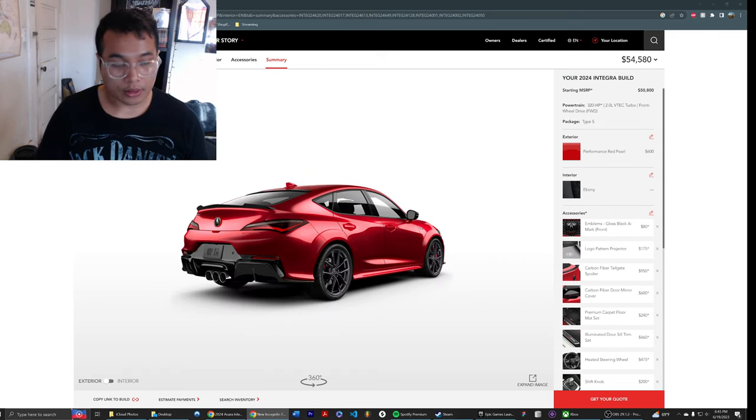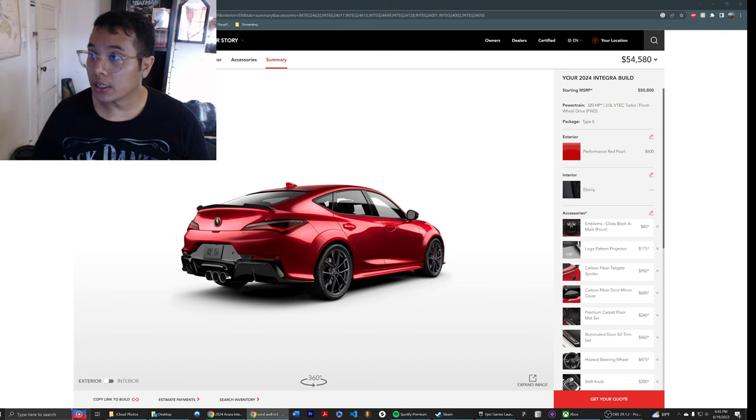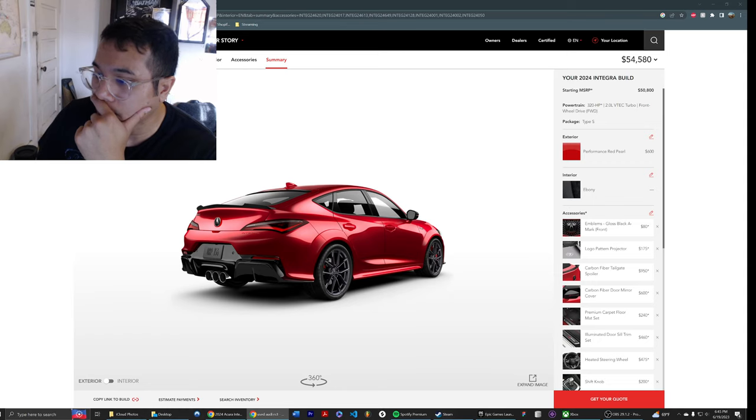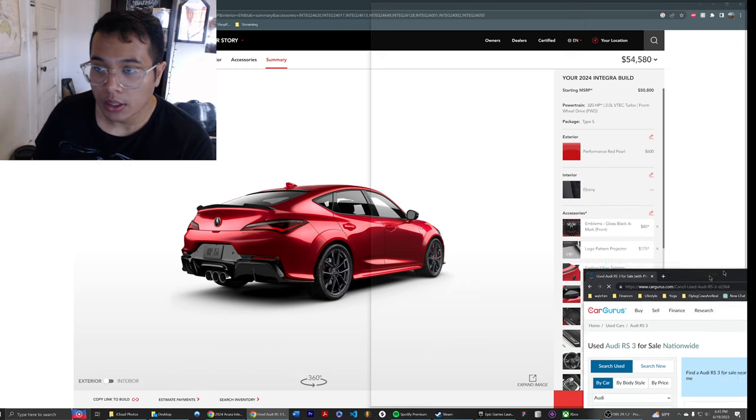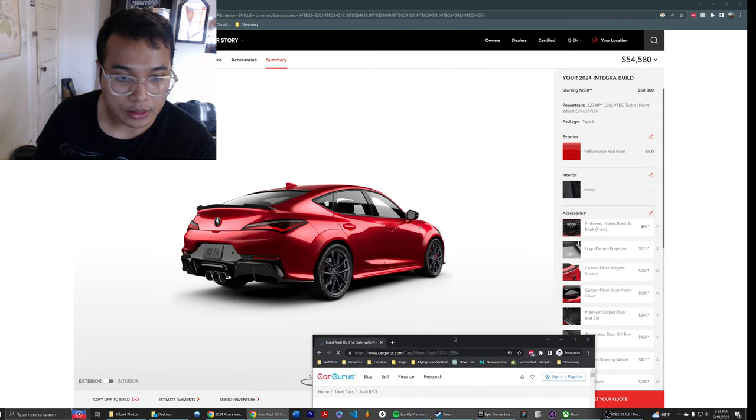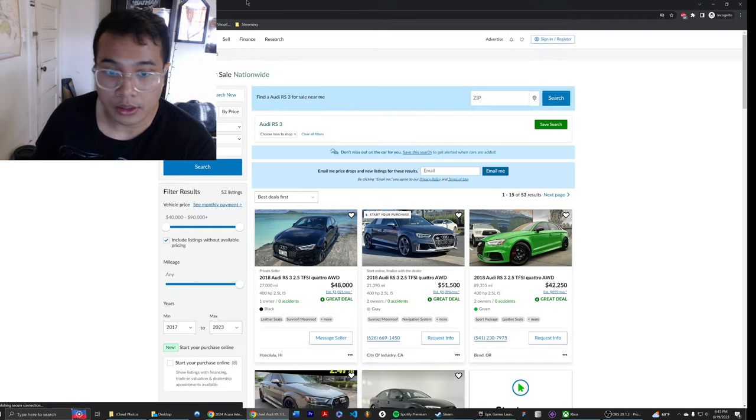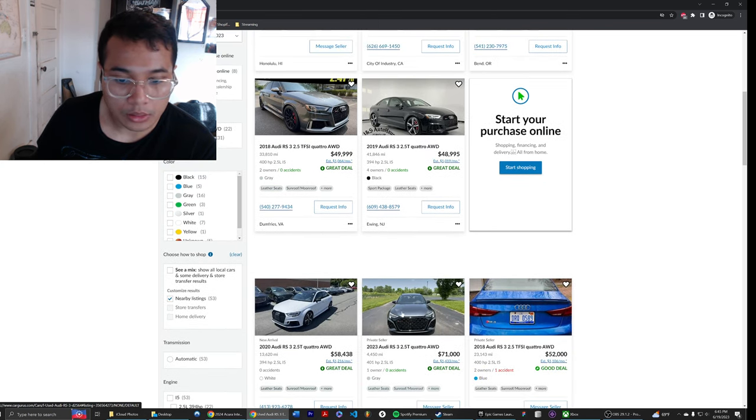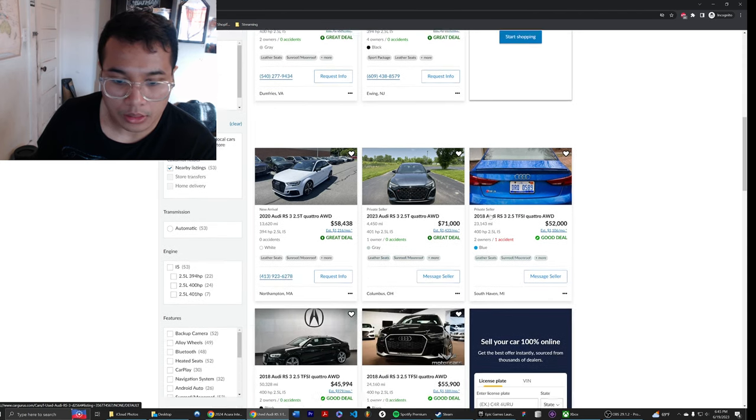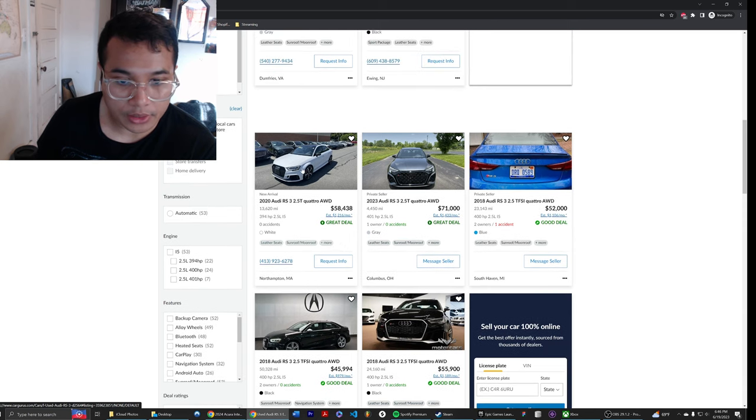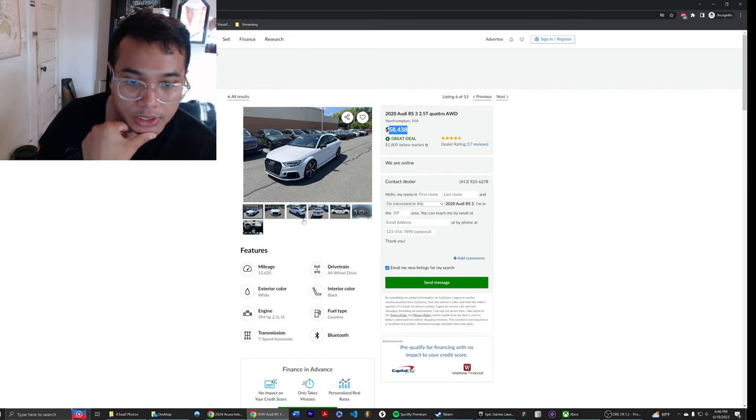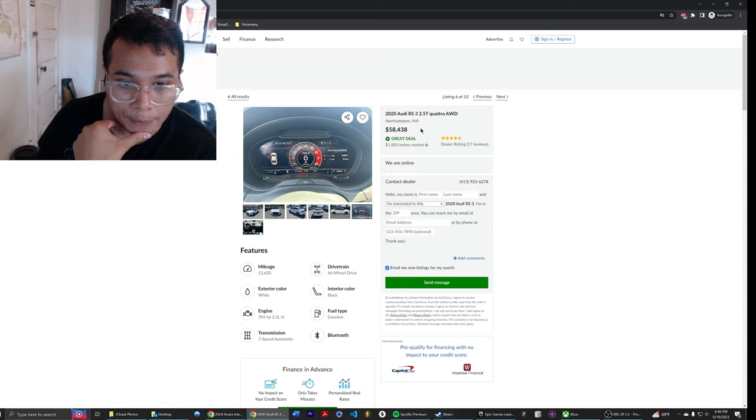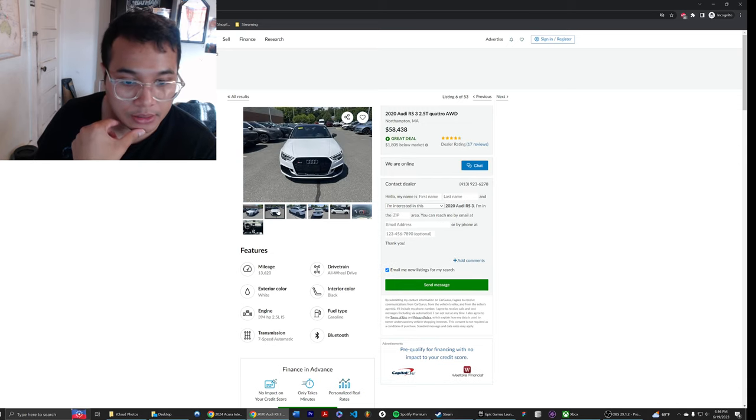Something I'm thinking about is a used Audi RS3. Let me pull up... Okay, so this is $60,000 for an Acura Integra Type S, which is 320 horsepower. For about the same price, you could get a pretty new Audi RS3. I know you're not getting a 0 mile car. This has 13,000 miles, but it's practically new. It's the same price at $60,000. The thing is, you're getting 400 horsepower for a higher quality car.